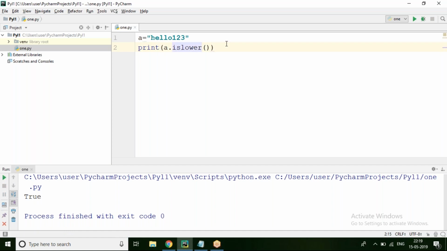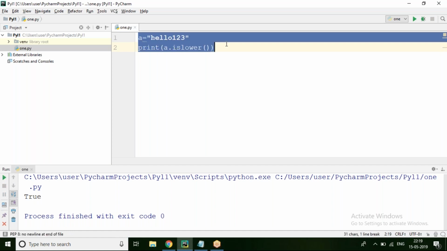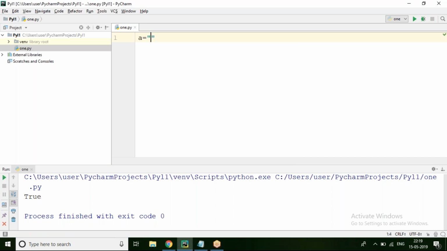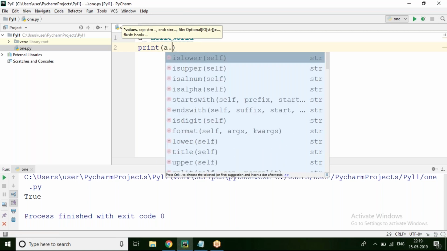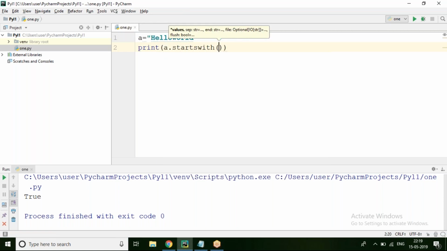Okay. Then we will be seeing the next Boolean function. hello world equal to hello world, print a dot startswith h. See, the string inside here is starting with h, right? So it will be giving true actually. See?